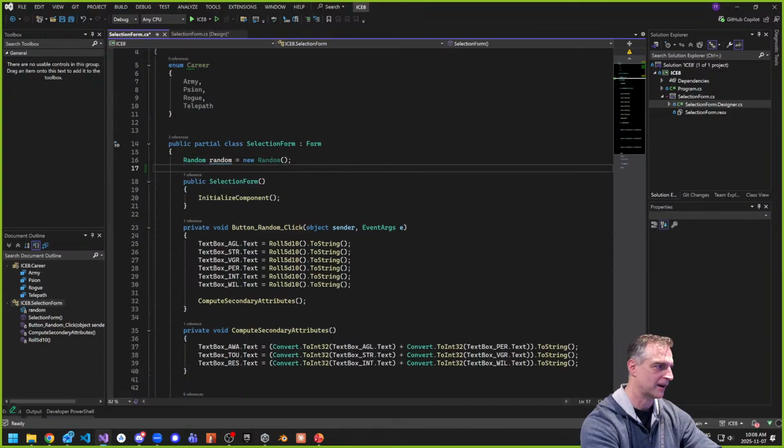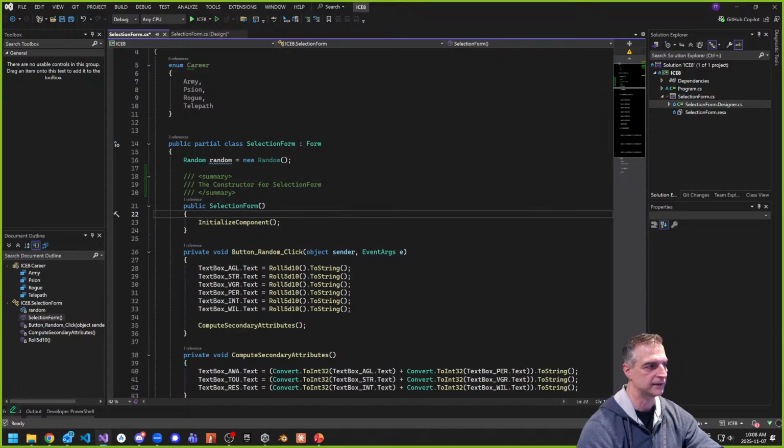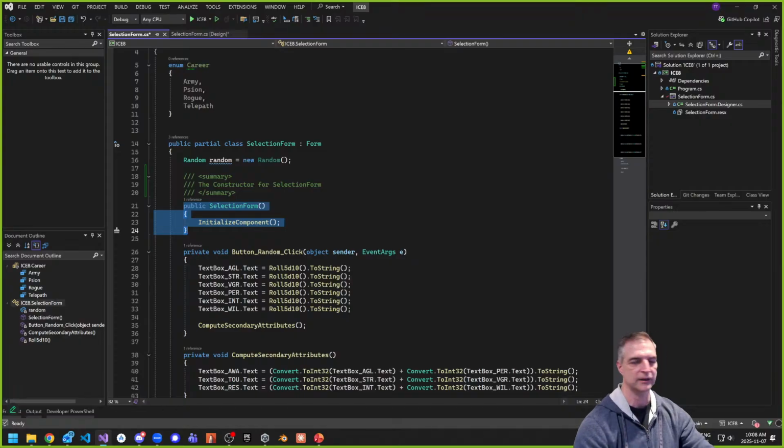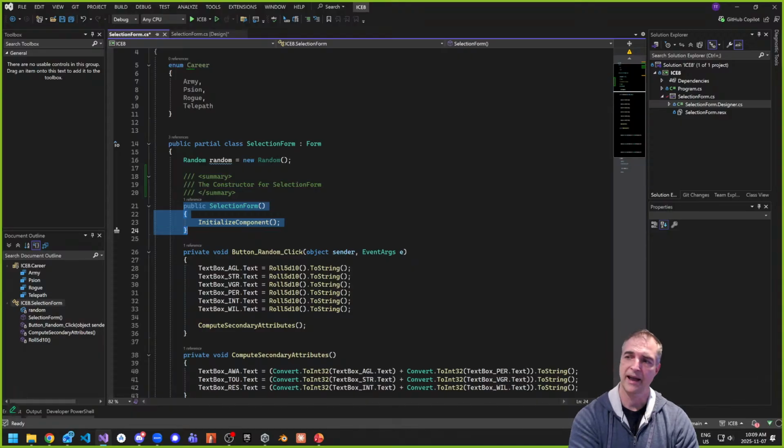So I want to talk about this a second. So this is the constructor function for selection form. So the constructor function in forms and in other classes triggers when my object is instantiated for the first time. So when my form is created for the first time, I call my constructor function. Similar to when I'm using Unity and the start function fires or triggers when I add a game object to the scene. It's the same thing here with the selection form constructor.